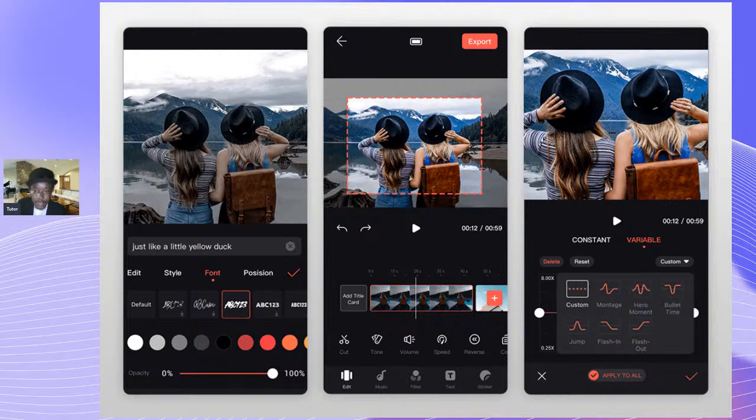So I'm going to take you through the process once more. First of all, you launch your CapCut.